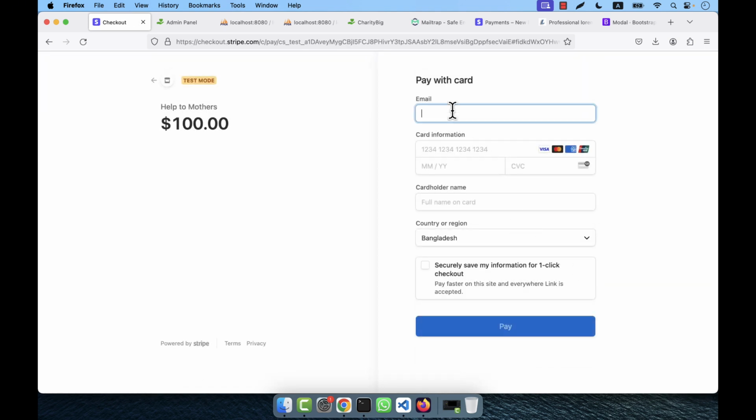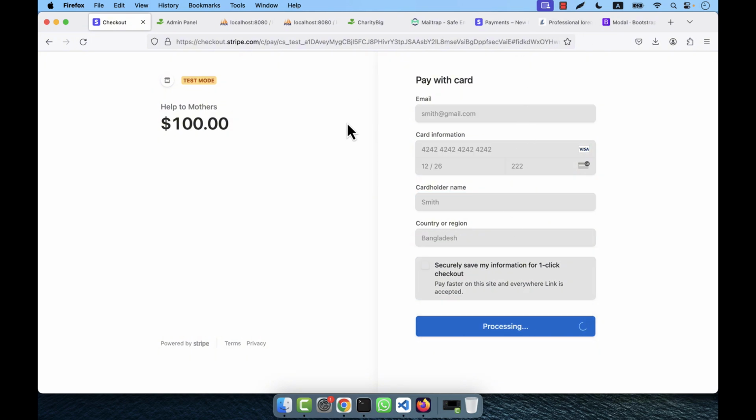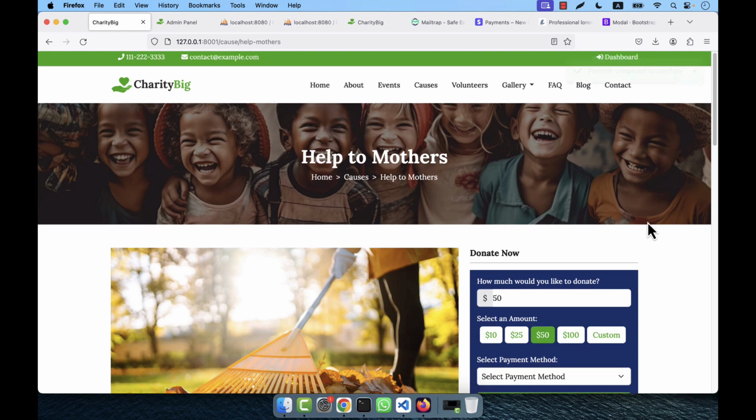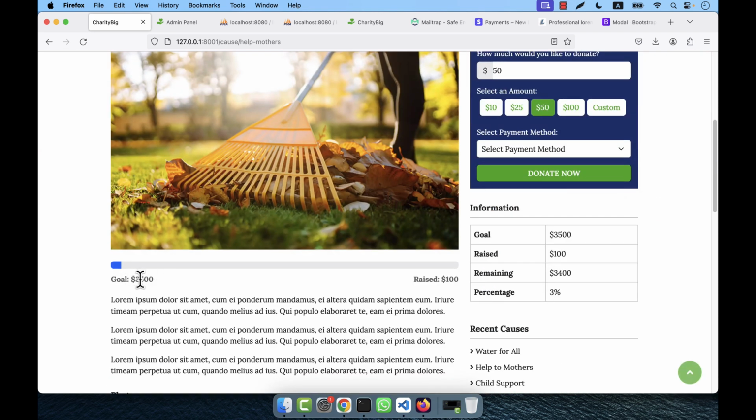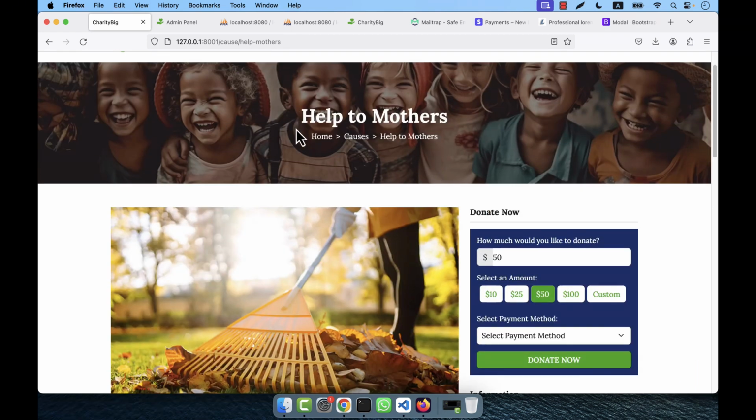It will take you to the Stripe. So here, for example, ismeet@gmail.com. Card information is this. Here is 1226. Here is Smith. Okay, click on the pay. Now I will wait. Okay, you see payment is completed successfully, and for this you see goal is 3500, 100 is paid. So this one is okay. So some portion comes here.